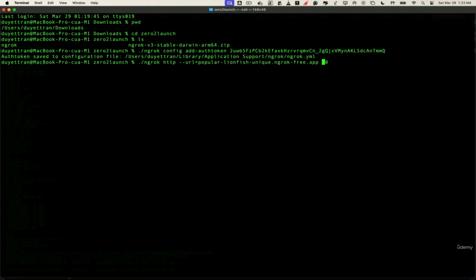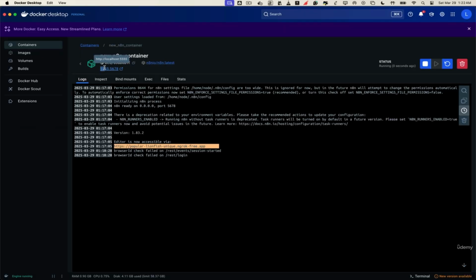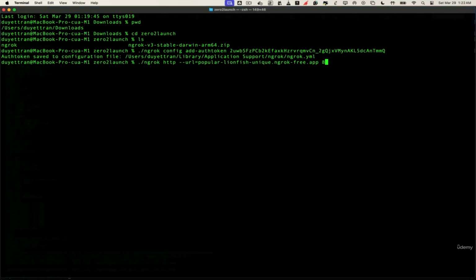Replace the default port with the port your n8n container is running on, which is 5555. This tells ngrok to map your secure public domain to your local server running on port 5555.